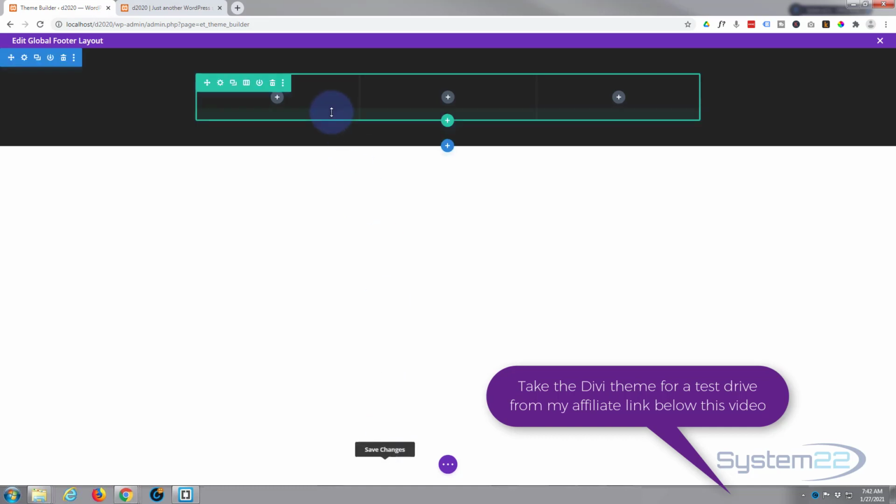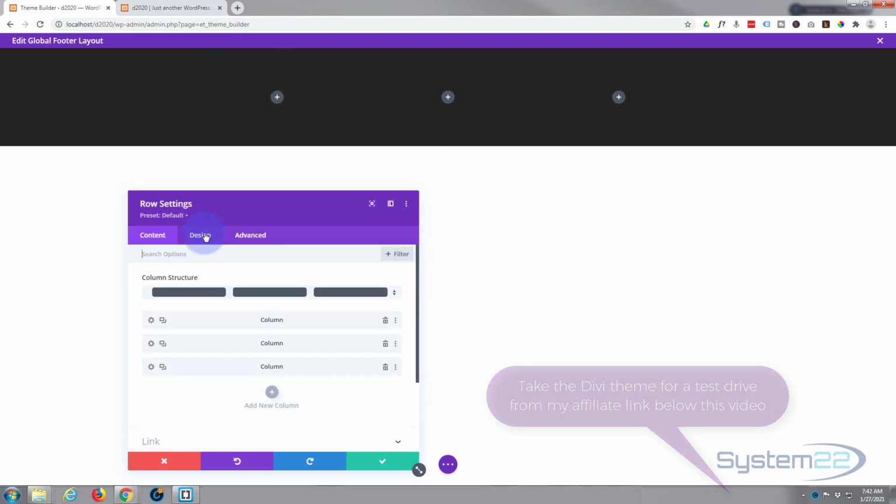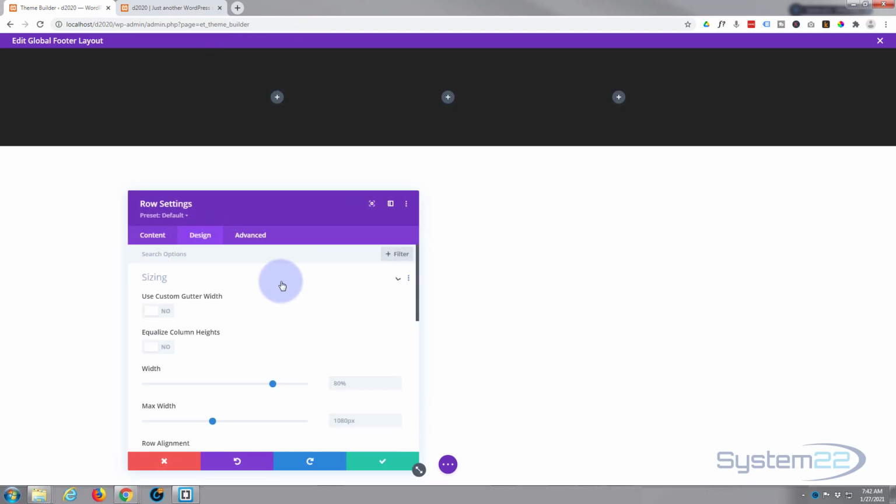Okay, next thing I want to do is make this row full width. So I'm going to hit the cog again. We're going to go to Design, Sizing, Width, I'm going to pull up to 100%. I'm going to copy that and paste it in the max width below, or you can just type it in if you prefer. We've now got a full width row.